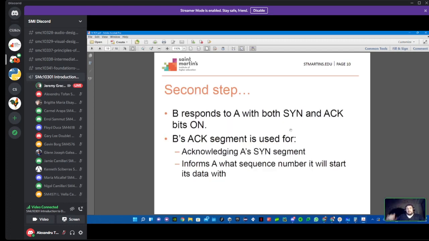On the second step, B is going to respond to A by sending both the sync flag and the acknowledgement flag on. And it's also going to reply with the acknowledgement segment, in the acknowledgement segment of B's packet, including A's synchronization segment.